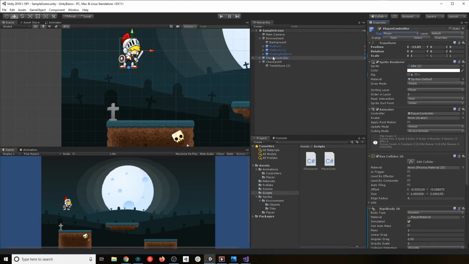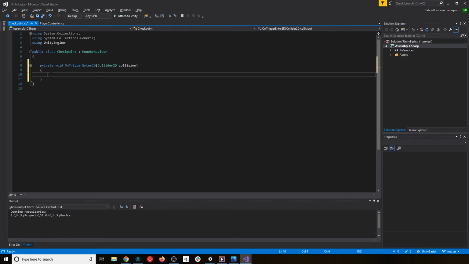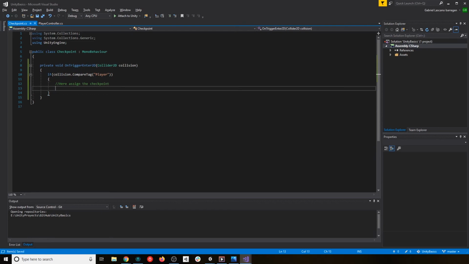We're gonna assign our player tag there, and we are going to go into our script here, and we will say if the collision compare tag is player, so basically whatever it enters was a player, here assign the checkpoint. So here we will assign our checkpoint.